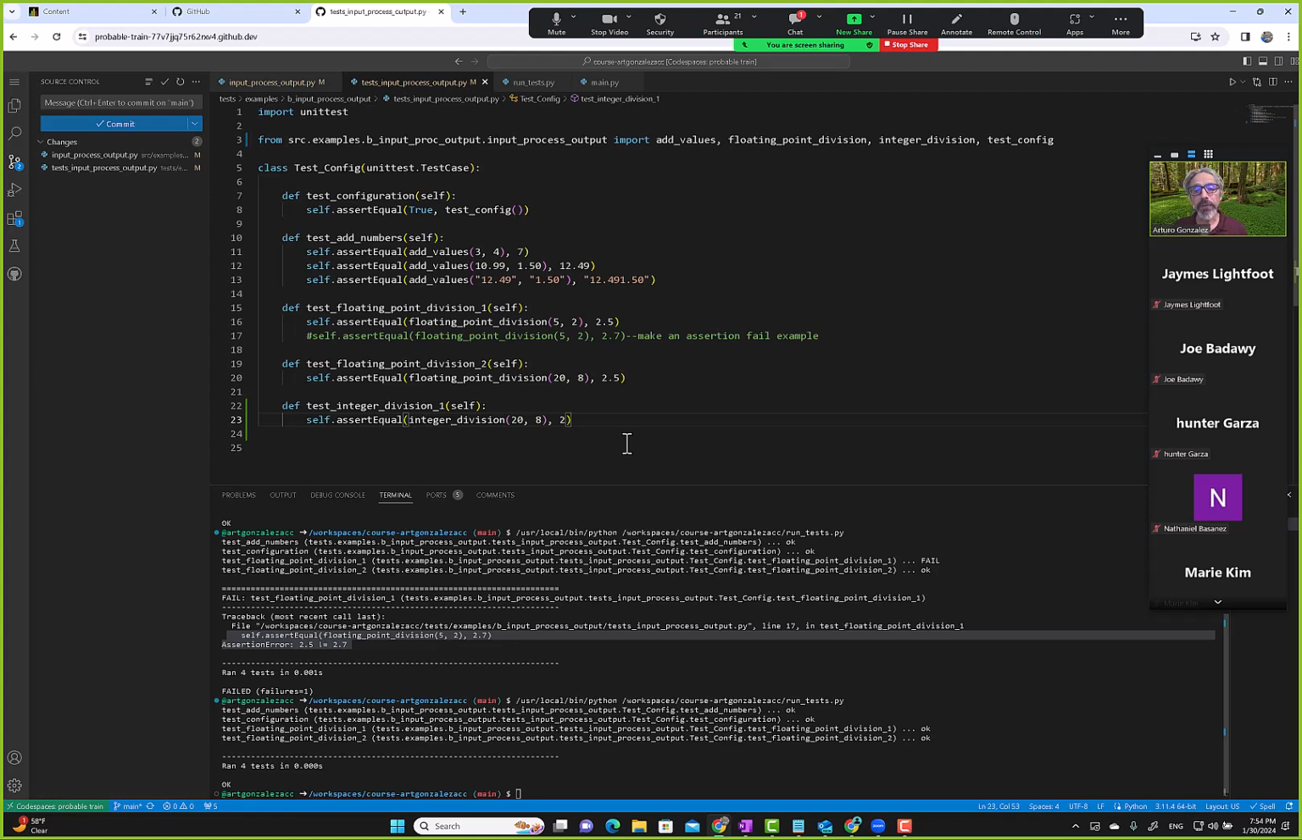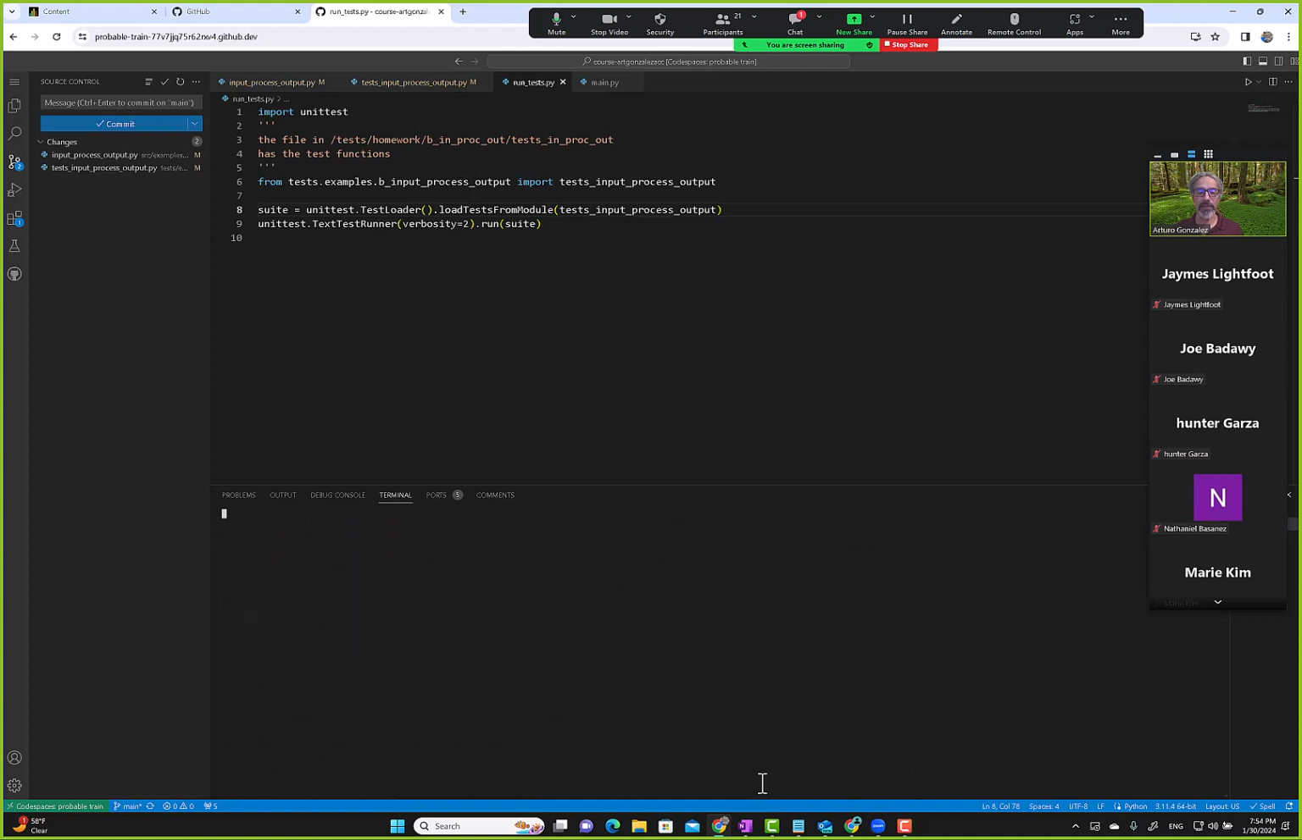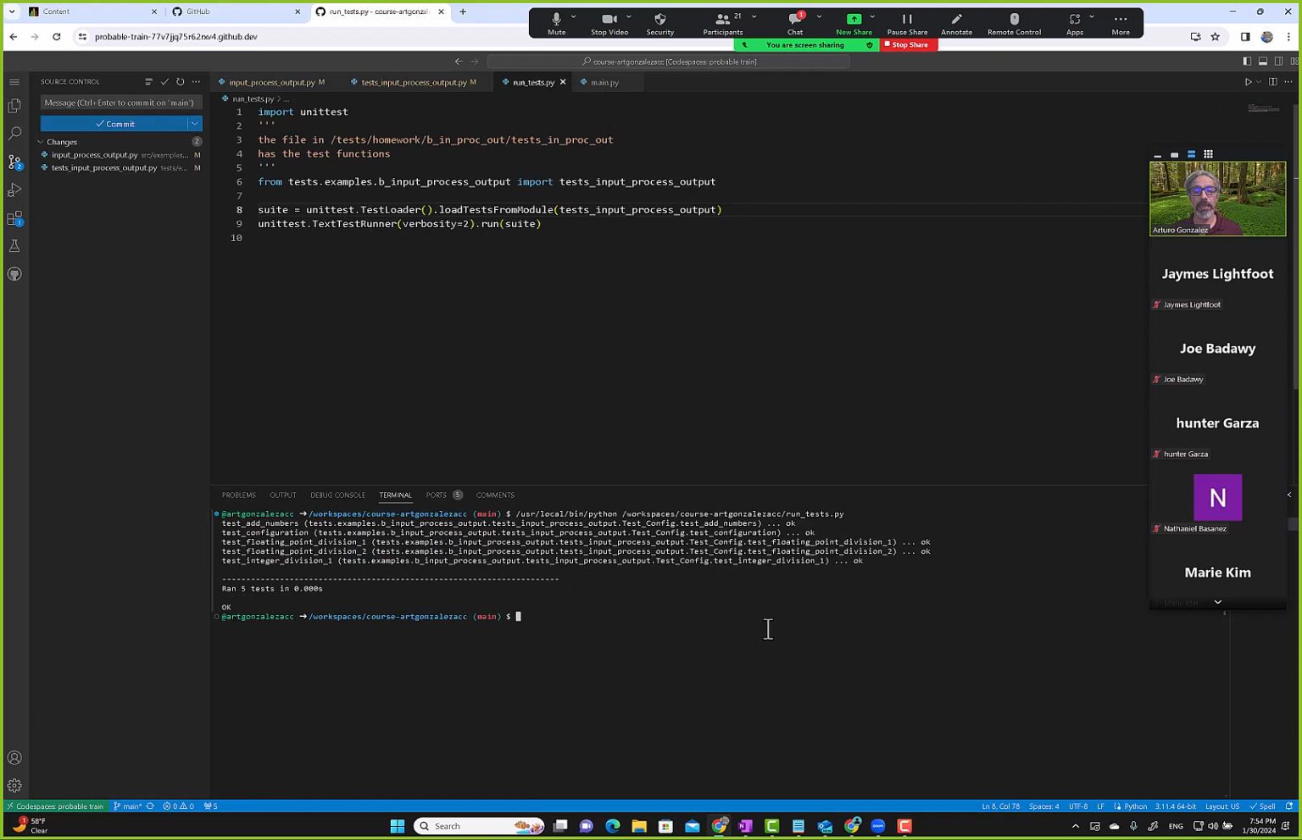Okay, so let's run this test case. We do not have to mess around with run test. It's already configured to run any files in the examples folder for input process output. So we can safely hit run, but before, let me click down here and say clear so that we can have less output. Now I will run it. And we are looking for integer division, so we have integer division 1.